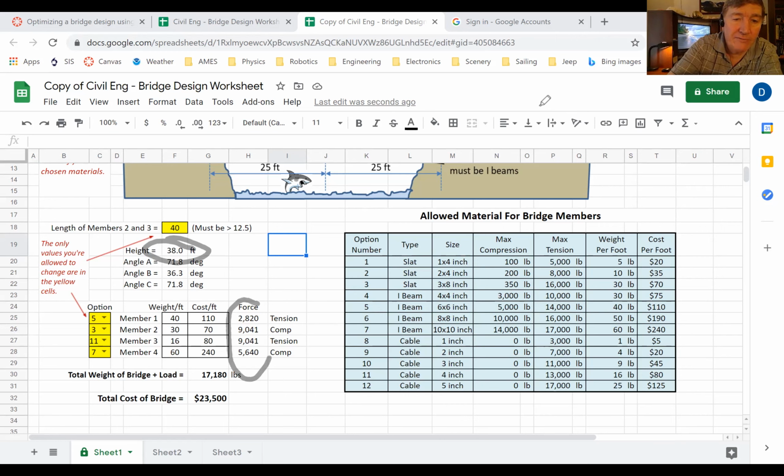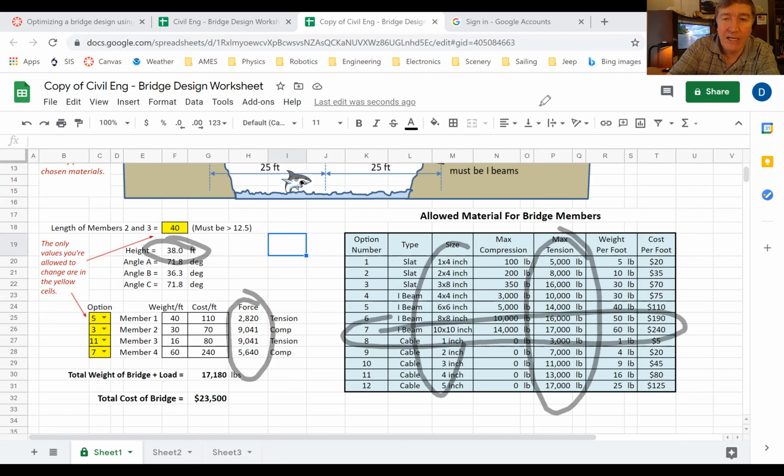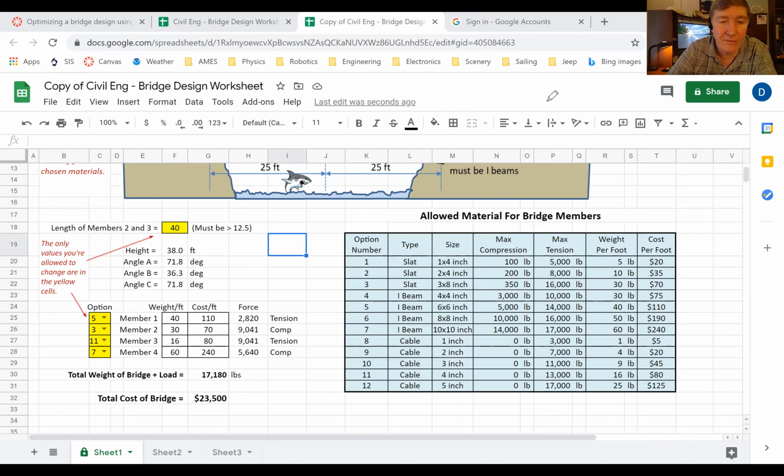But look at the forces. The forces in the members are now a whole lot smaller. So very manageable. So I now have a lot of choices that I can use. I don't have to go with the most expensive I-beam as my choice. I can go with smaller things. Okay, so let's go through and let's look at it. So member number 1 is in tension.